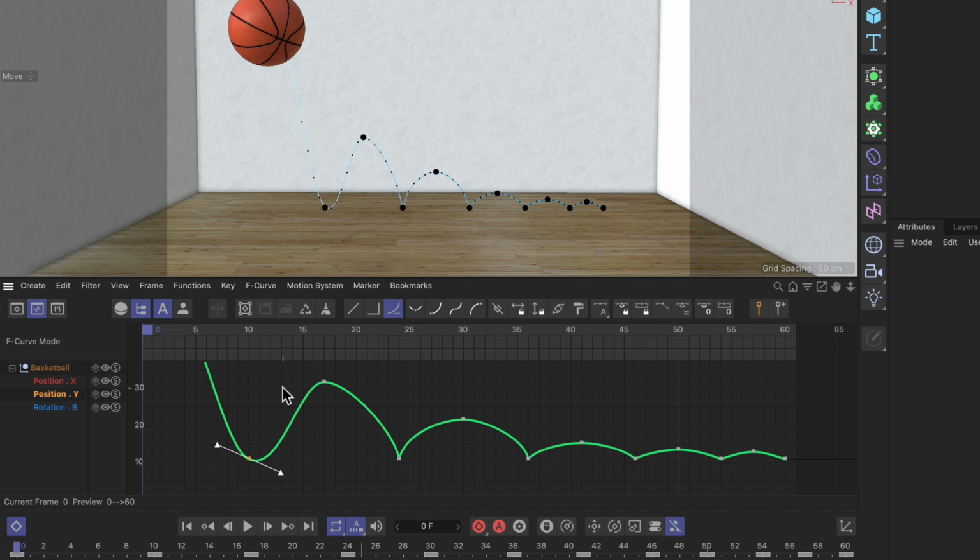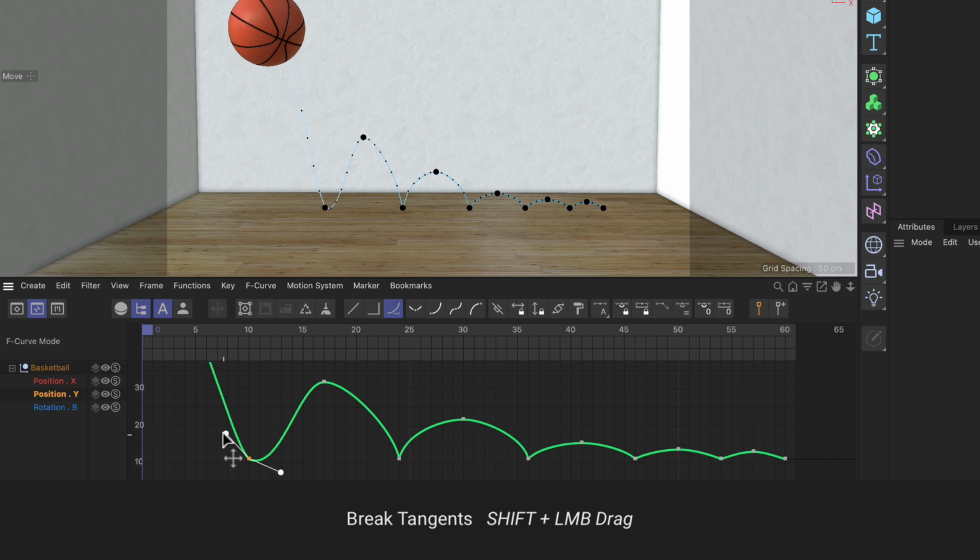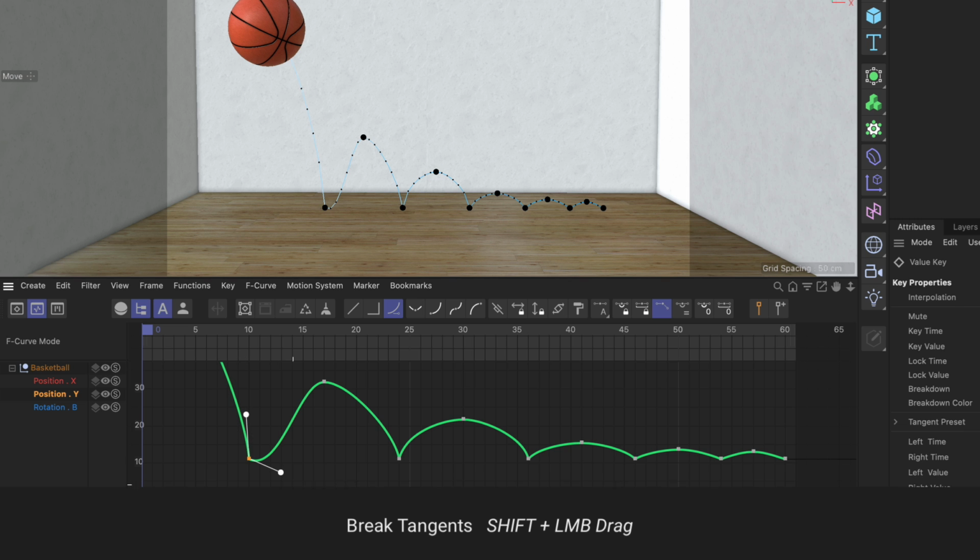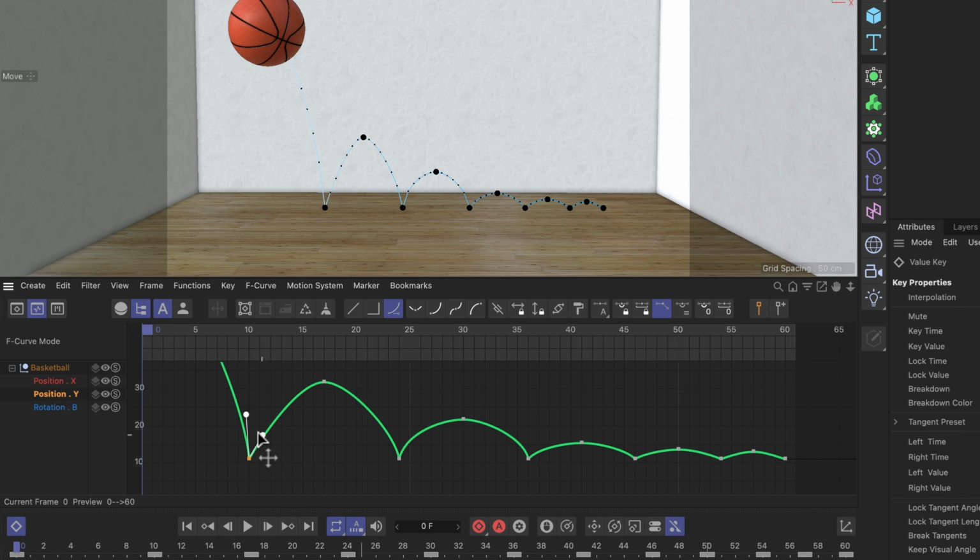But the most intuitive way to break tangents is via modifier key and left mouse button. All we need to do is we hold down shift and then we click and drag one of the handles to break the tangents, and then we can create this V shape that we need for a bouncing ball animation or something similar.